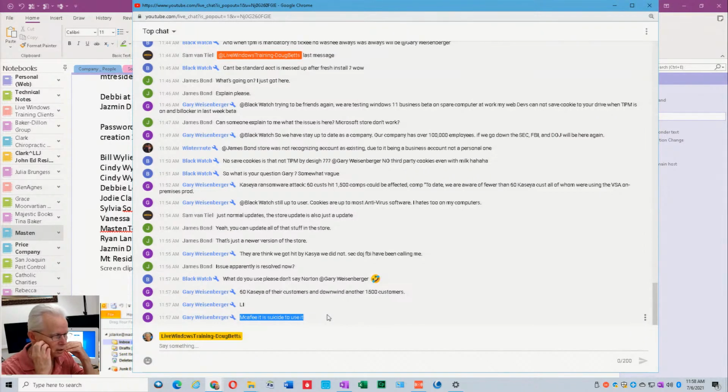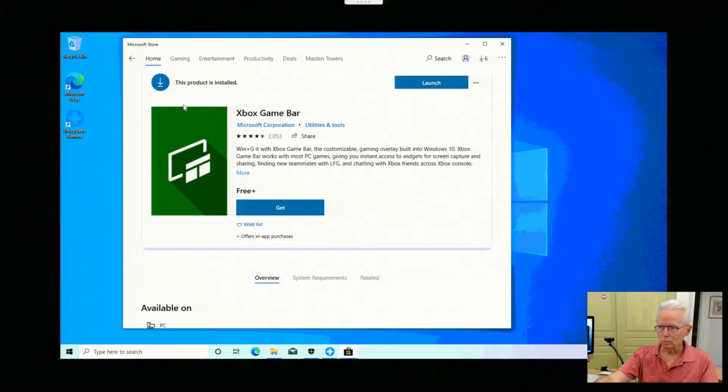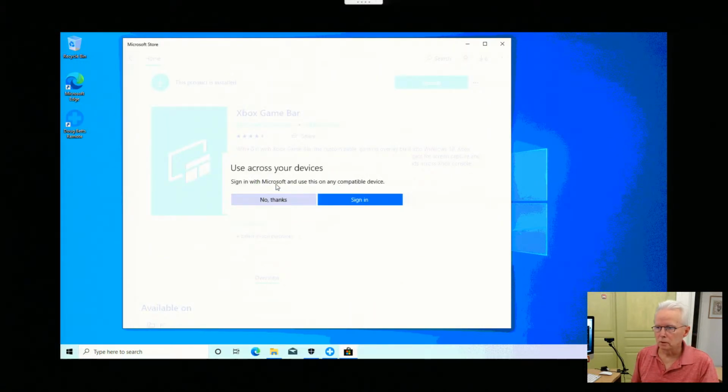McAfee, it is suicide to use it. Okay. Xbox Game Bar. Use across your devices.